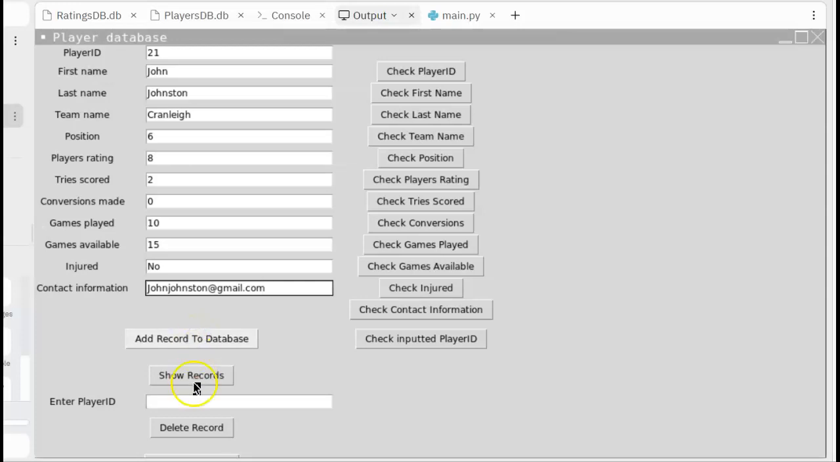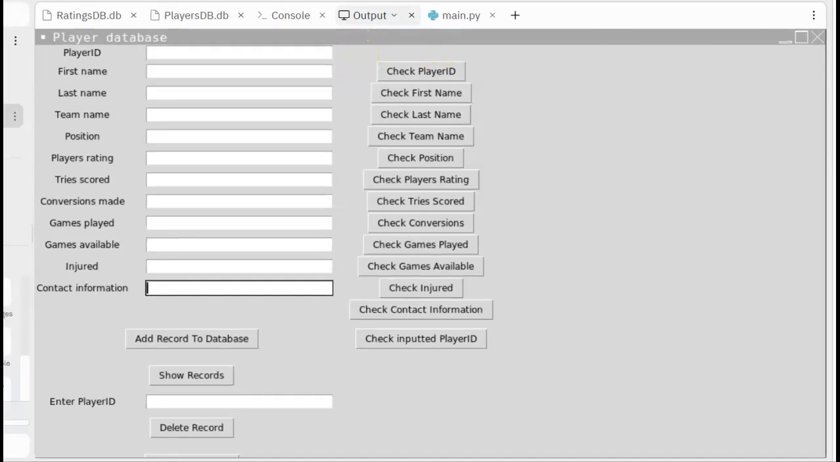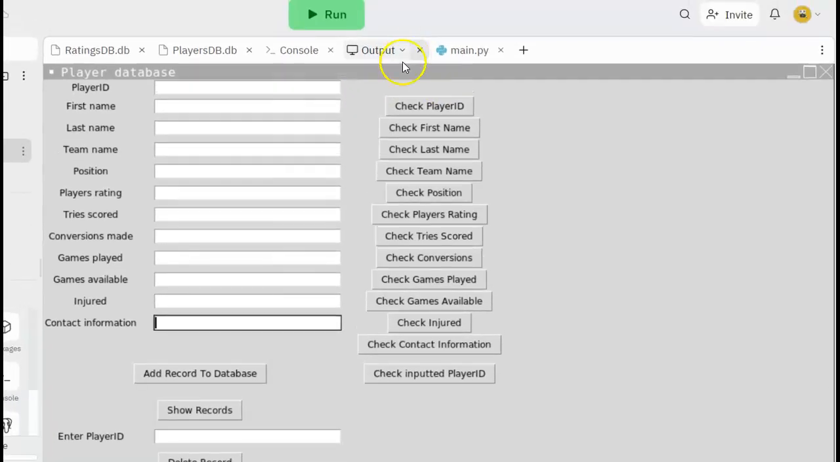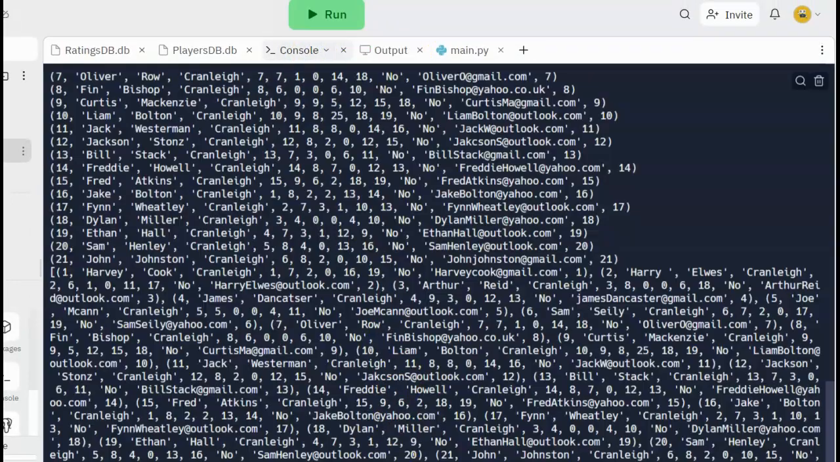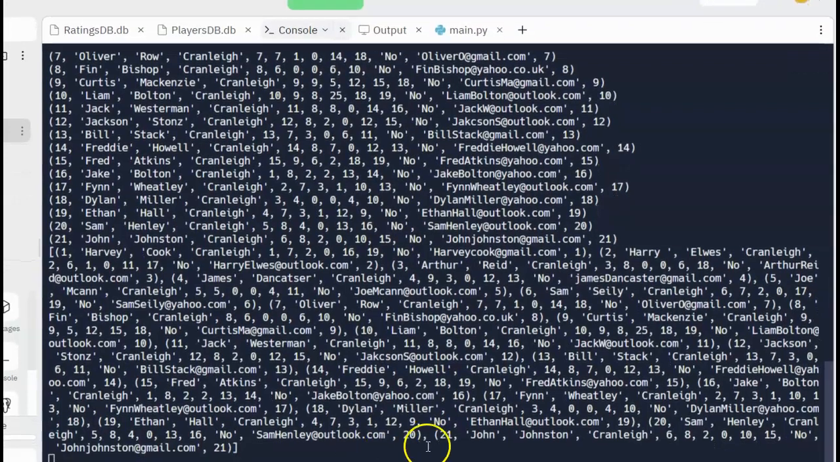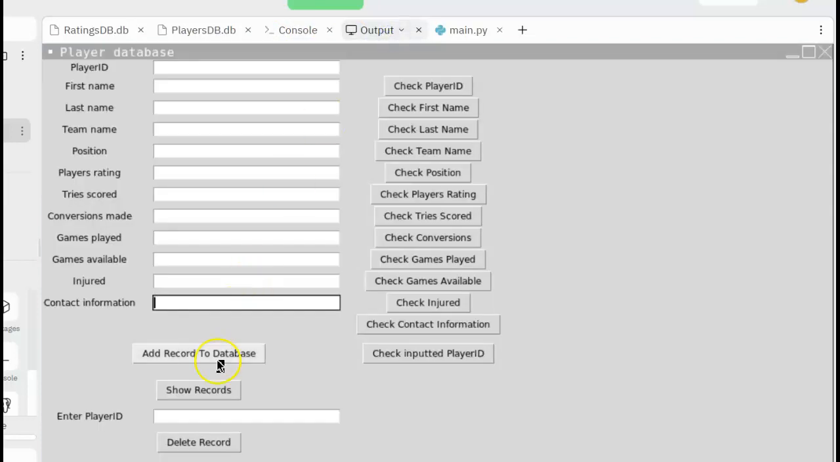And now for show records, it will delete all the input boxes there. We go to output, move that out of the way. So in the console, as we see at the bottom here, you can see there is John, who's been added with his details.